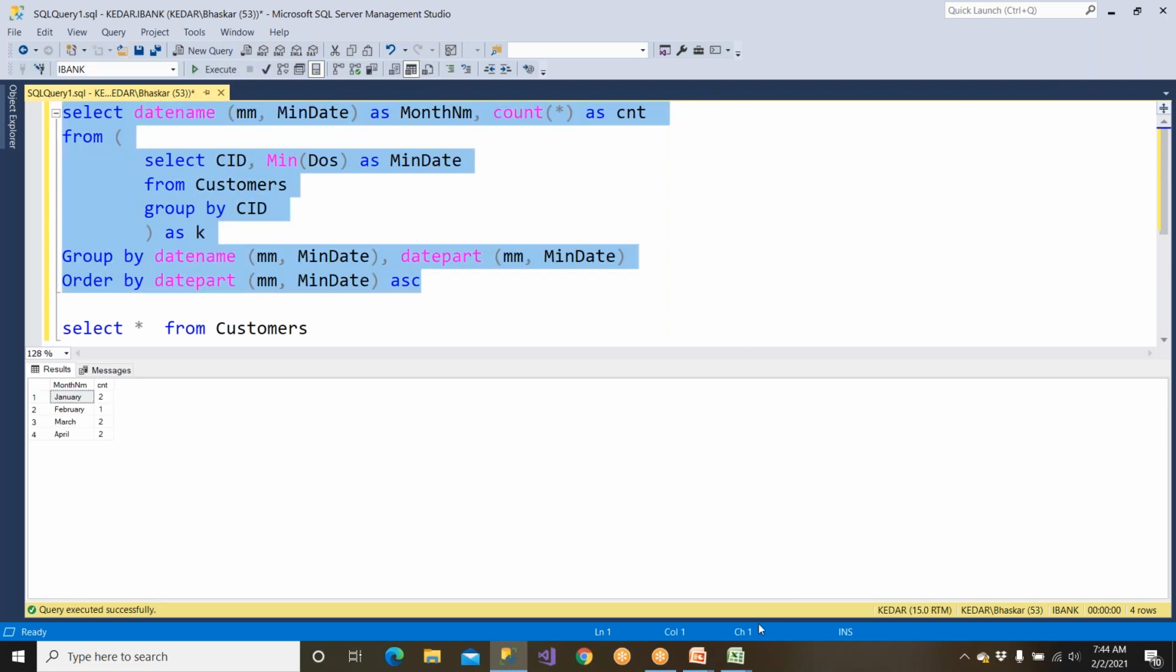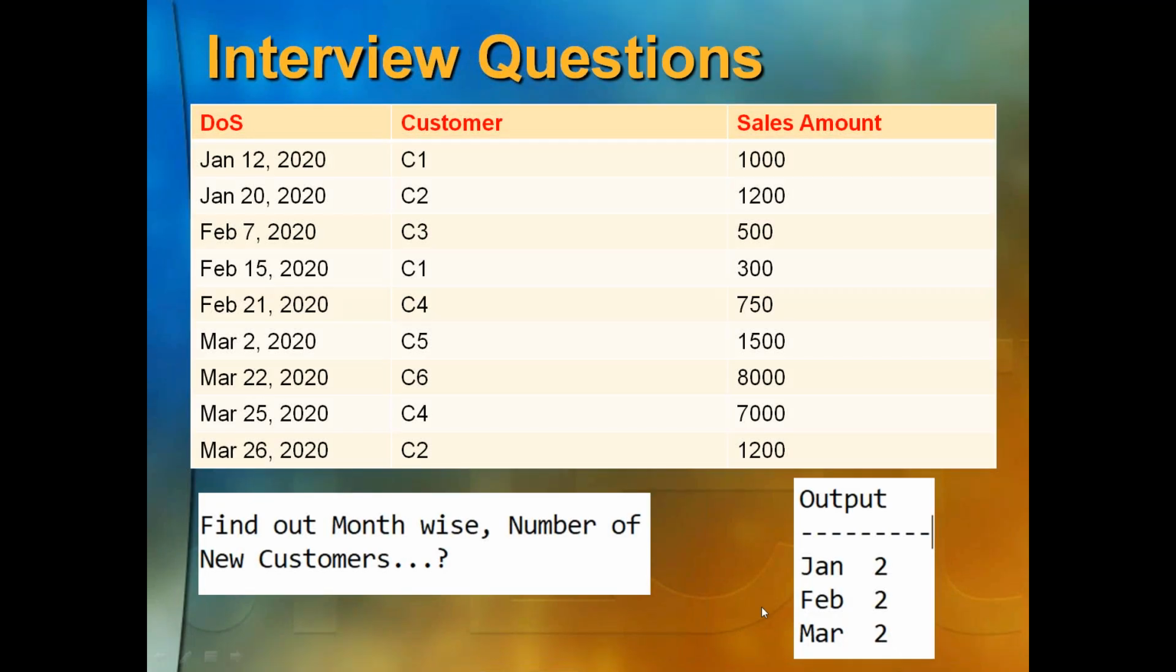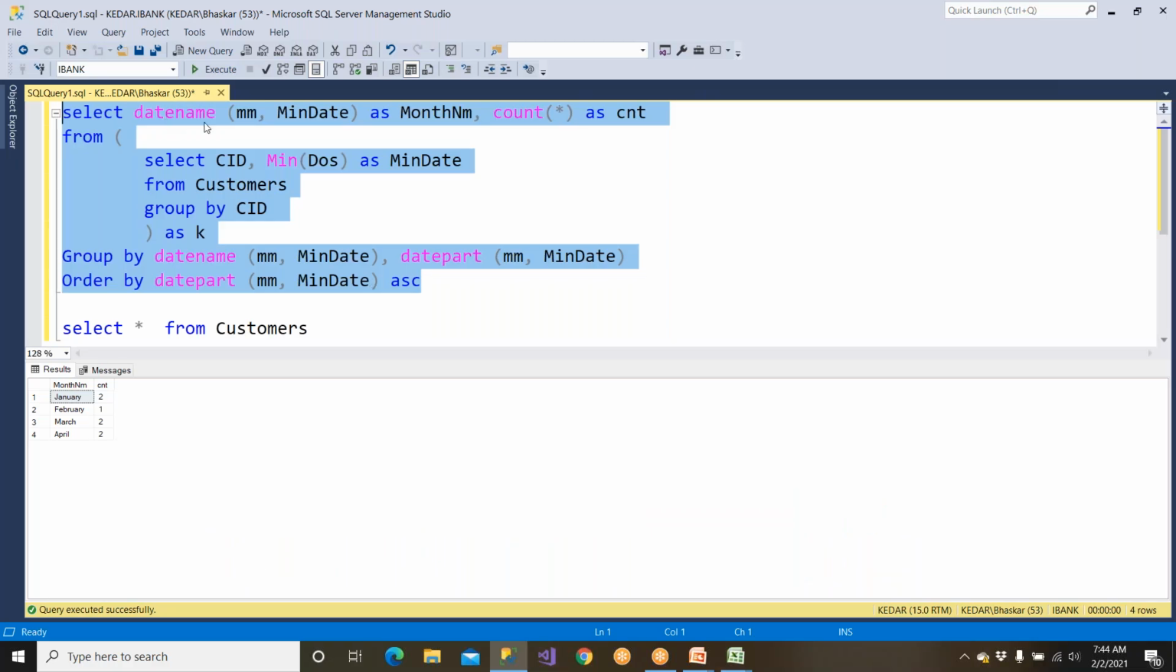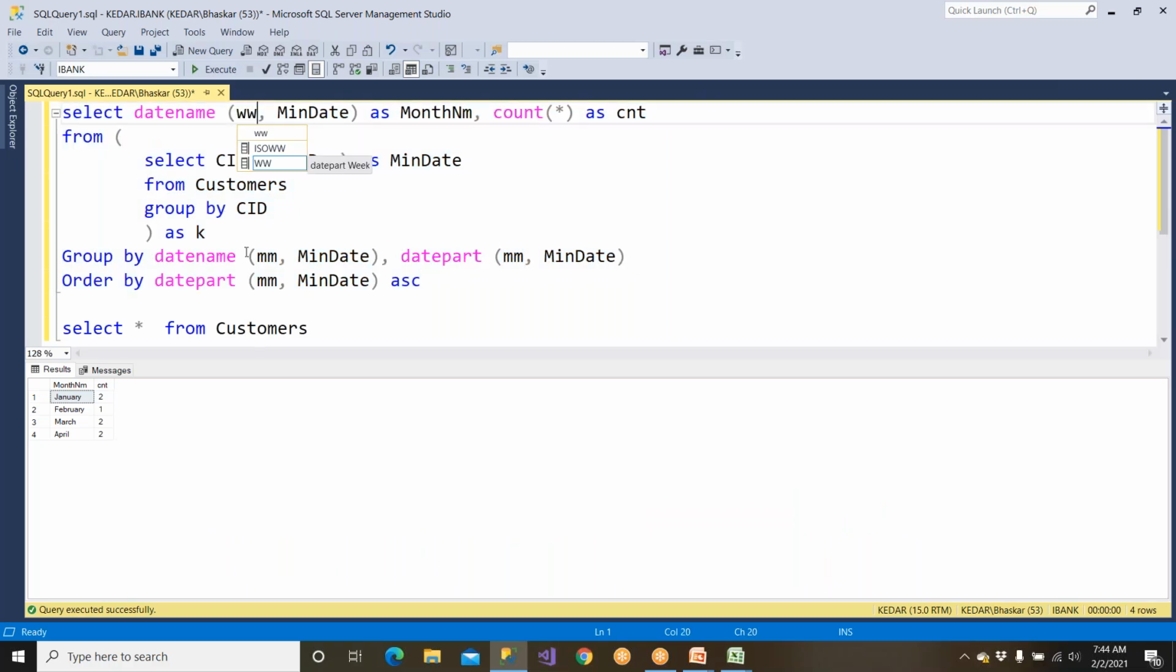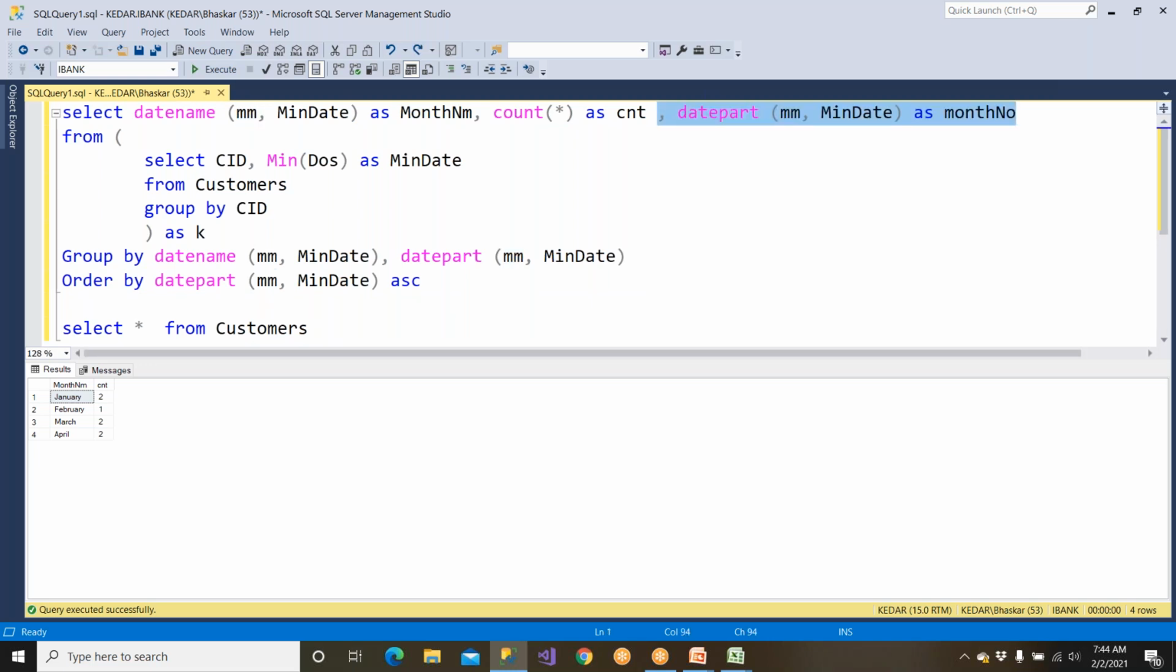So this is how the final result would be. Clear? This is a latest interview question that they asked: how to find out month-wise number of new customers. Or they may ask you to find out week-wise number of new customers. Only here you need to put week number. If you put week number, in this also you need to put week number, in this also, and here also. WW, that is week. So week-wise new customers like that. People may ask you different questions, year-wise new customers or month-wise new customers.